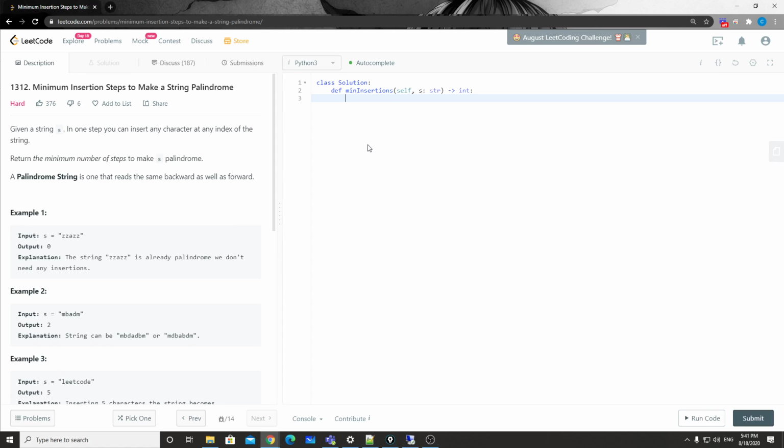And so this time, let's take a look at this LeetCode problem, number 1312, minimum insertion steps to make a string palindrome. Another classic, not classic, but another string palindrome problem. I think it's a very, very simple description. You're given a string S. In one step, you can insert any character at any index of the string. Return the minimum number of steps to make S a palindrome.